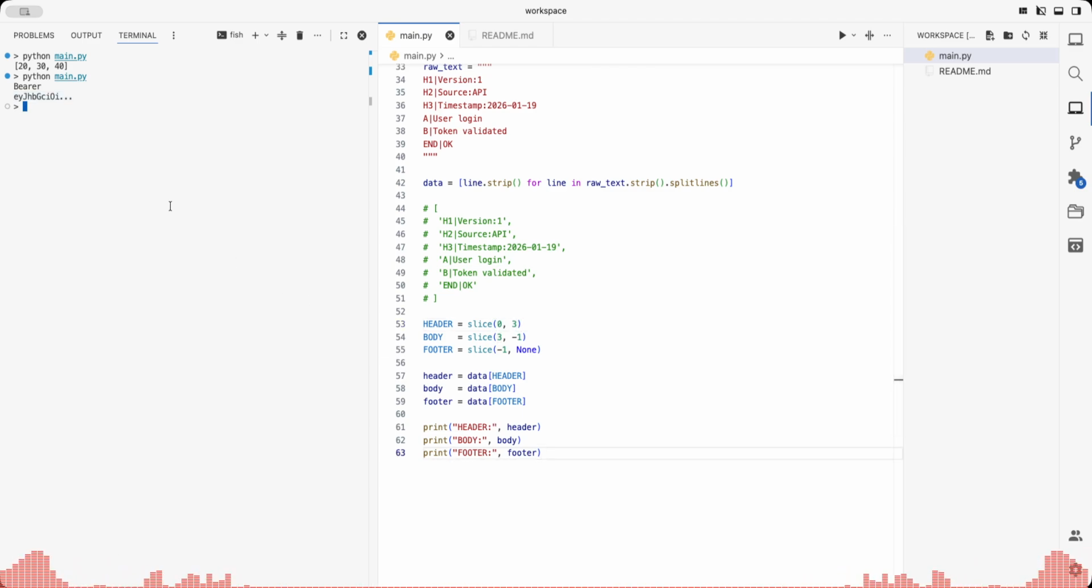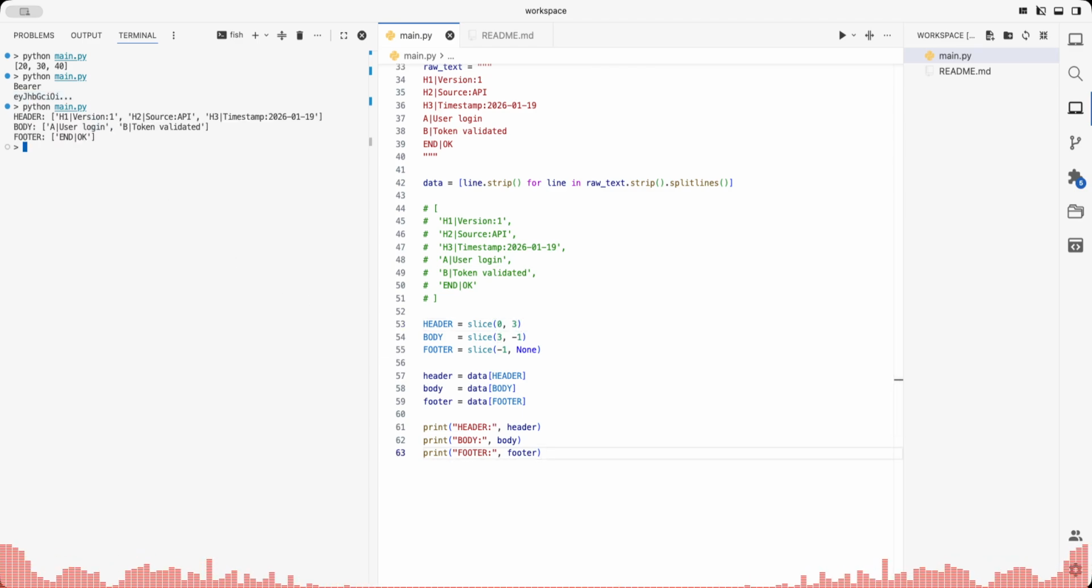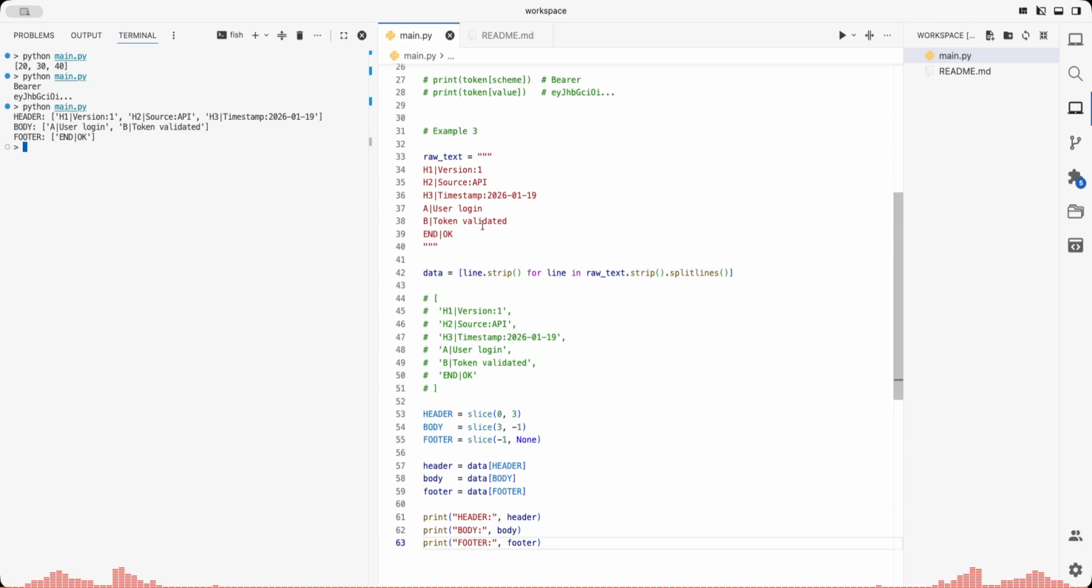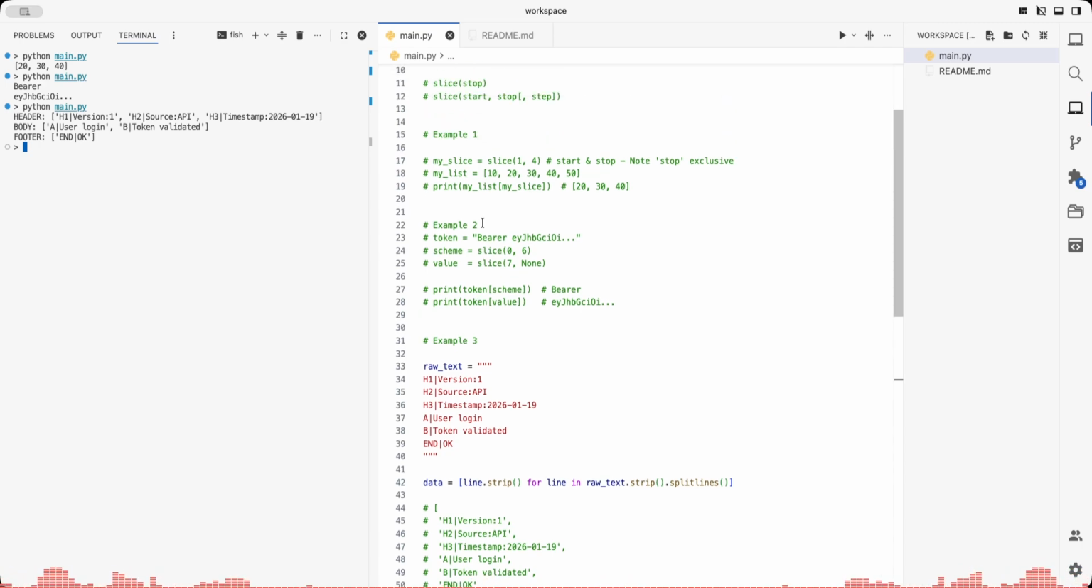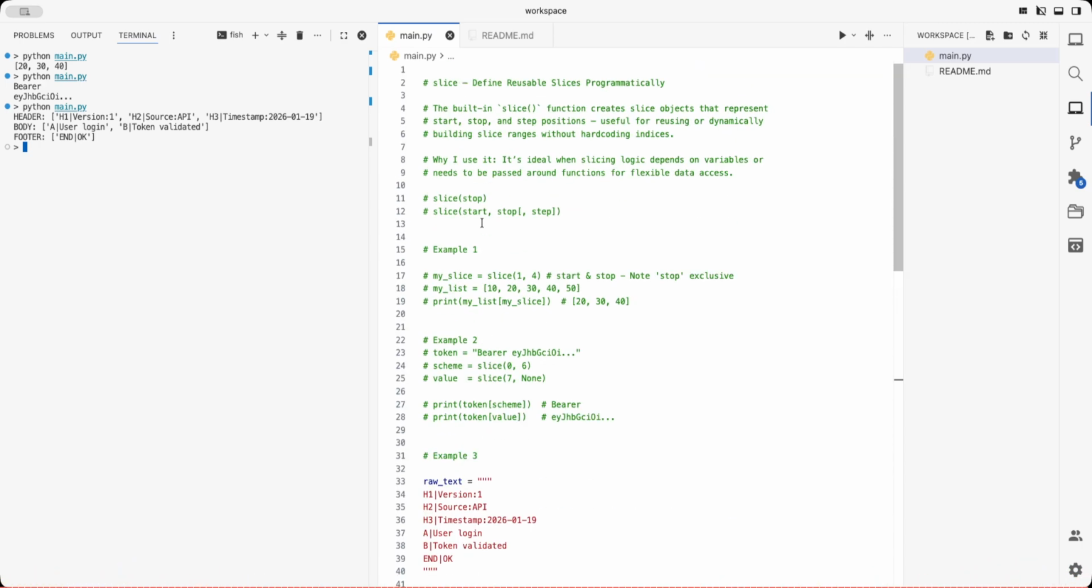If I run this, Python main, as you can see, I have my headers right here, my body right there, and my footer right here. This data can be passed on to another section of code that does something with the body, or maybe does something with the header, and the list goes on. That is basically what I wanted to show you when it comes to slice, and how you can go about using this Python inbuilt function in your solution.